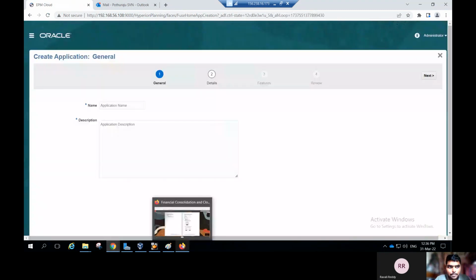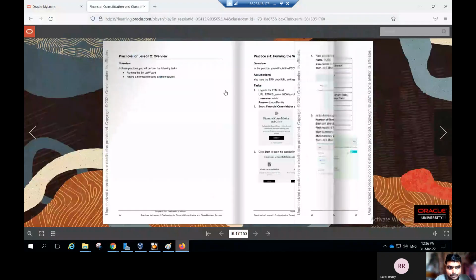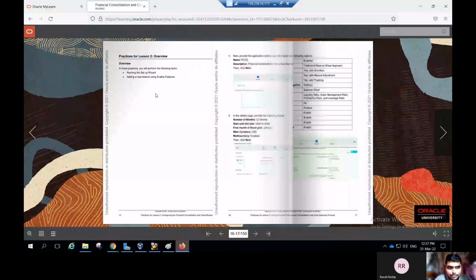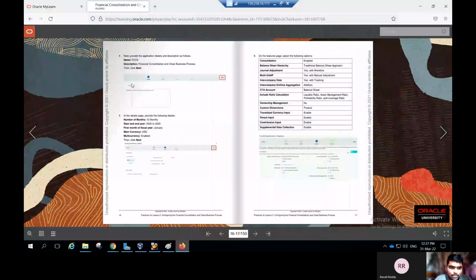And again go to the activity guide. In this activity guide, the fourth step is next, to provide the FCC's name, and the description is Financial Consolidation and Close business process, and then click next. And the second tab is the details page. In this page, we provide the number of months, the starting and end of the year, the first month of the fiscal year, and the main currency. Main currency is nothing but the application currency, and enable the multi currency. Then click next.